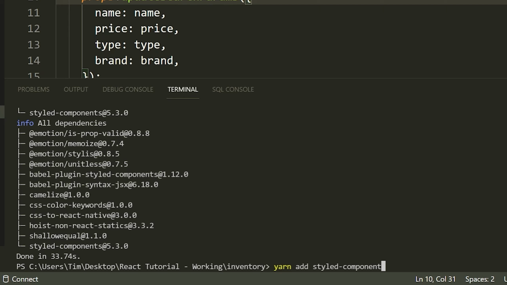All right, so this has finished. I am now going to show you the additional way to do this. Rather than using yarn, we're going to use something called npm. So I'm just going to change yarn to say npm. I'm going to change add to say install. And then I'm just going to do --save like this. And this is how we can install styled components using npm.